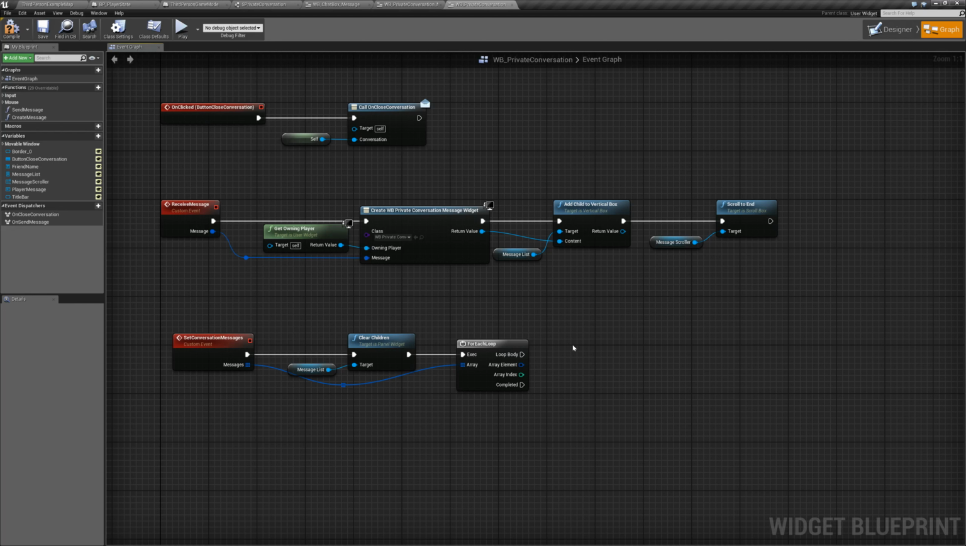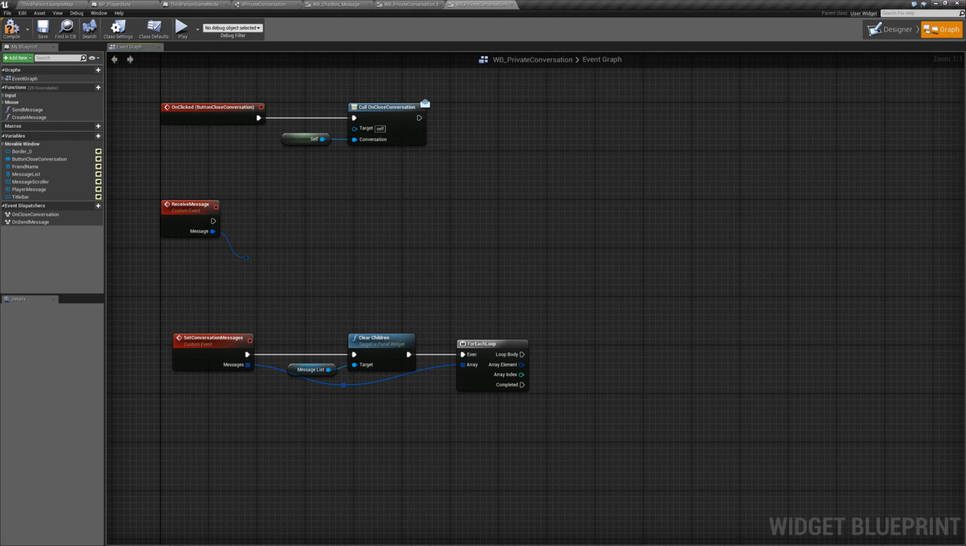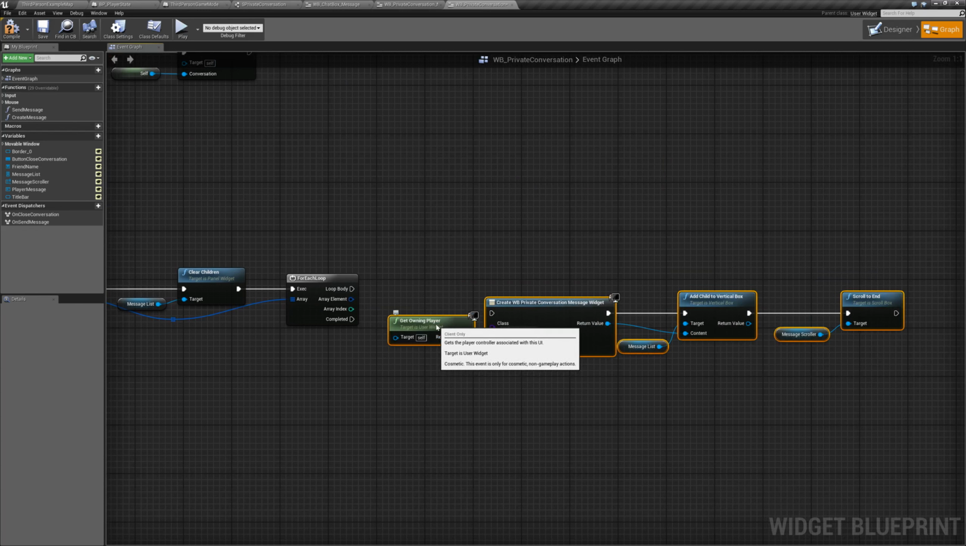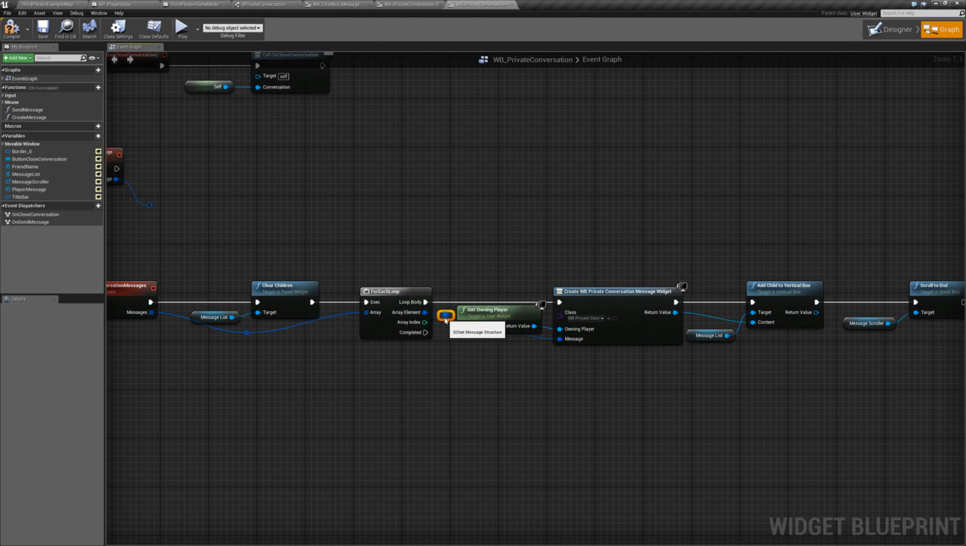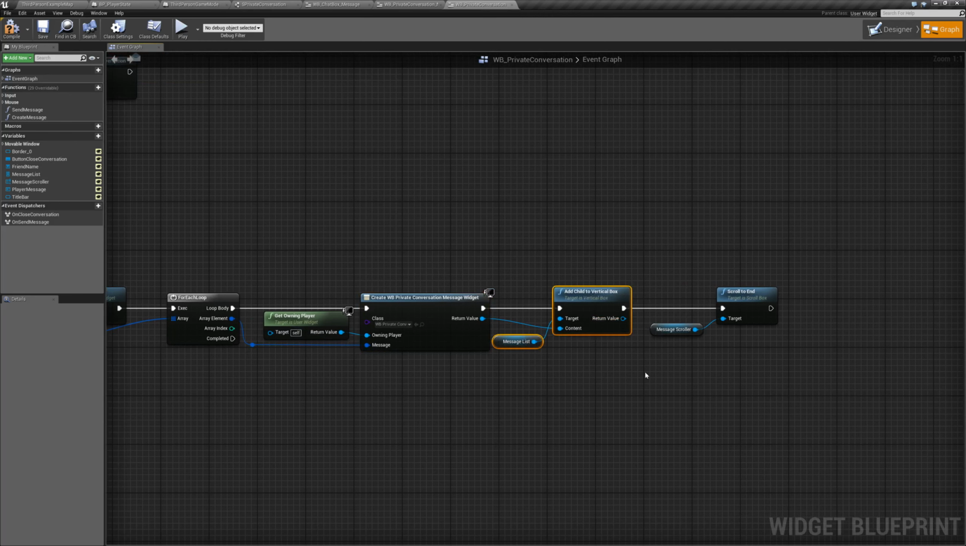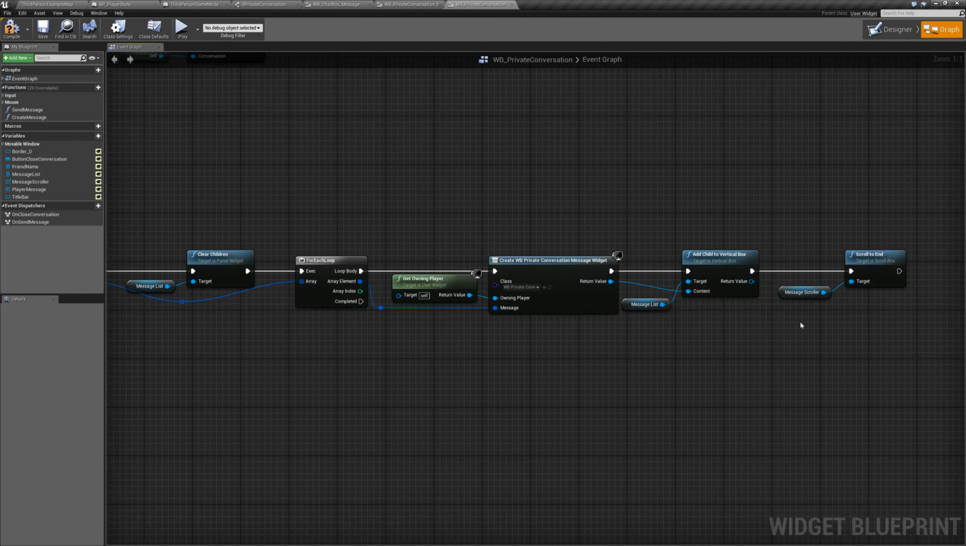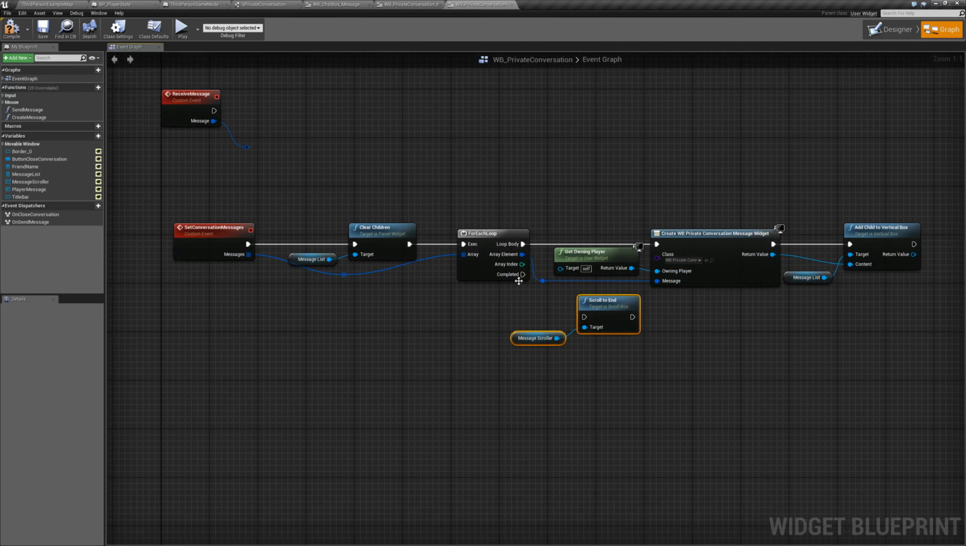So for each message, we need to cut this and move it over here. For each message, we need to create a new private conversation message widget. Just like that. And assign it to the vertical box and then scroll to the end. Actually, this Scroll To End, we'll cut that and we will move that right here. That way it'll be a little bit more performant. It won't be scrolling to the end every single time we add a new item to the vertical box.